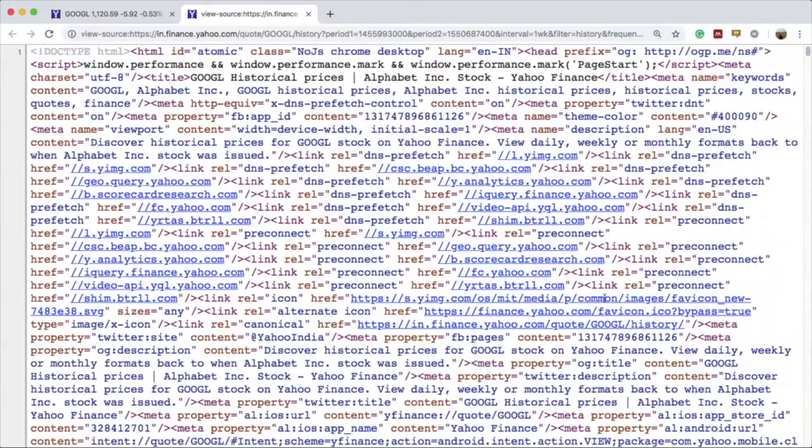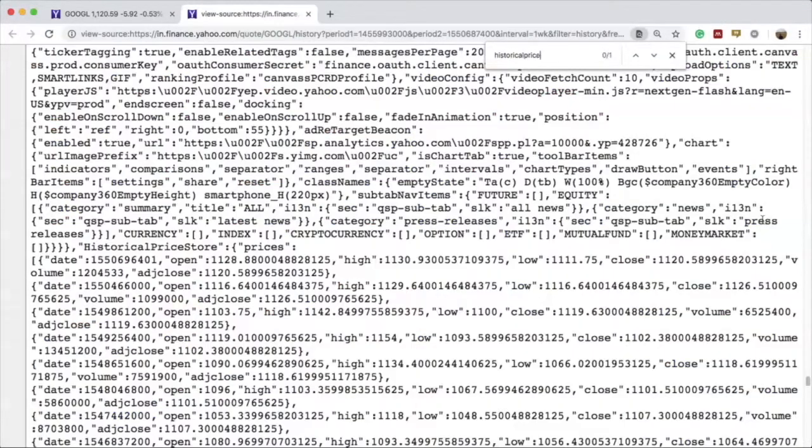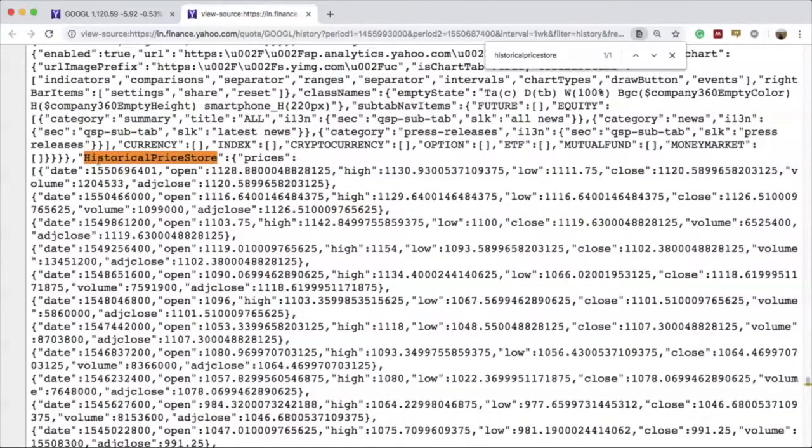So it took me some time to actually locate the place where the data in the table is placed. But for the purpose of the video, I'll just tell you that it's located at a place after the string historical price store. As you will see, this particular place is at the very end of the page source, and this is the phrase that helps us locate any kind of historical data for any company for any period within the Yahoo Finance web page's page source.